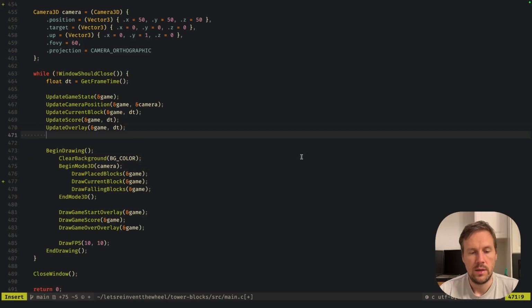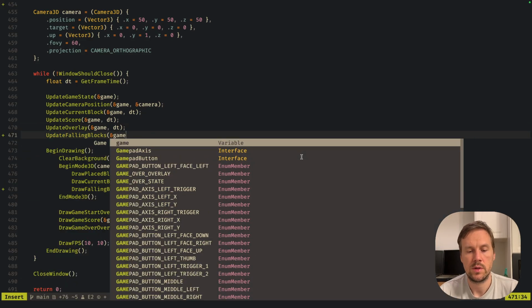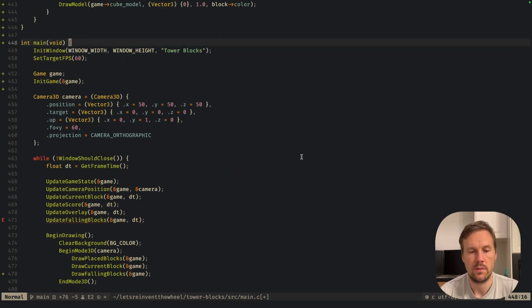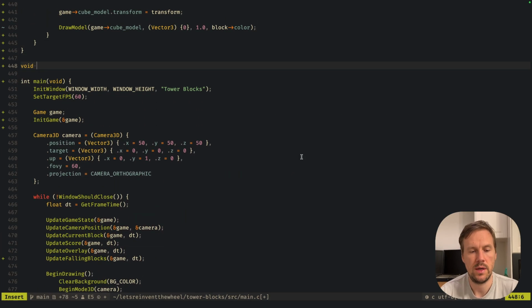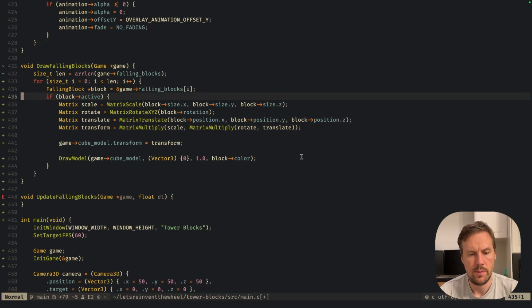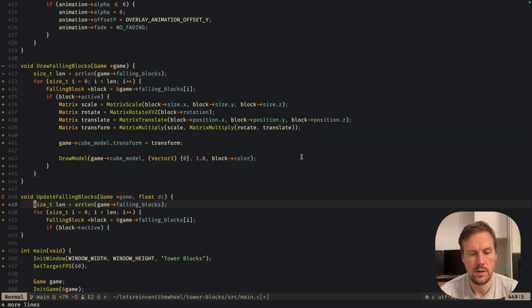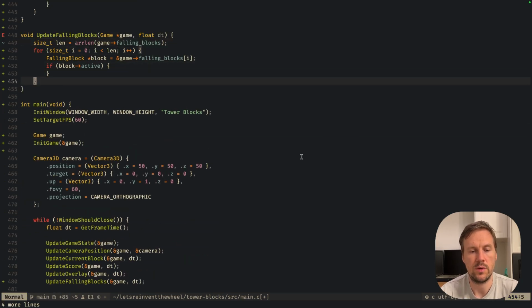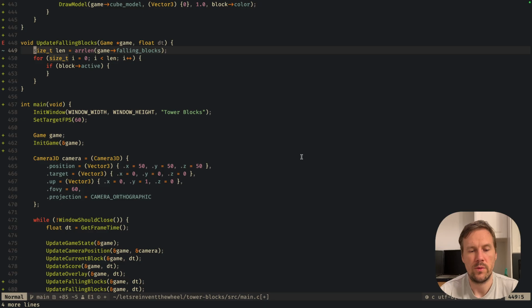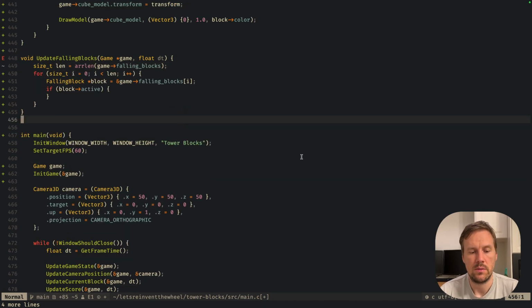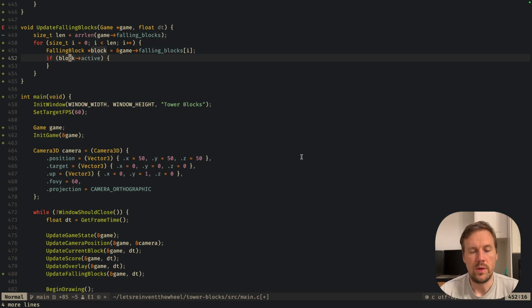and we can do that by introducing UpdateFallingBlocks, game.d. Let's do that. UpdateFallingBlocks, which has a game and delta time. Now we can grab probably this start, so that we need to iterate over every single falling block. We are going to be working only with active ones.